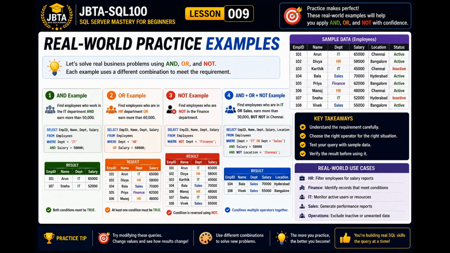My advice is simple. Don't just read these examples. Type every query yourself. Change the values. Modify the conditions. Observe how the results change. That's the fastest way to build confidence in SQL.